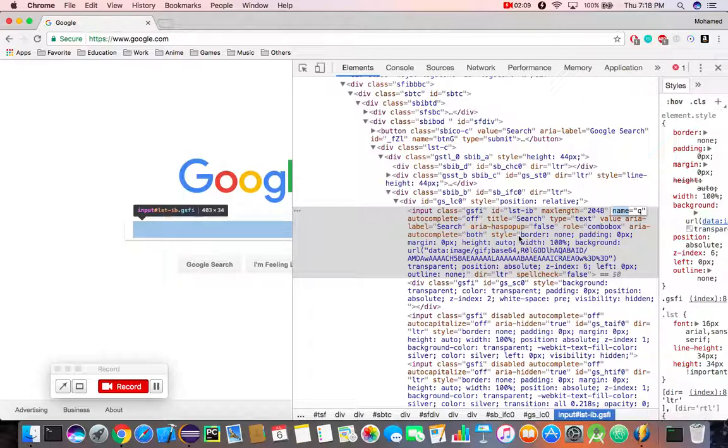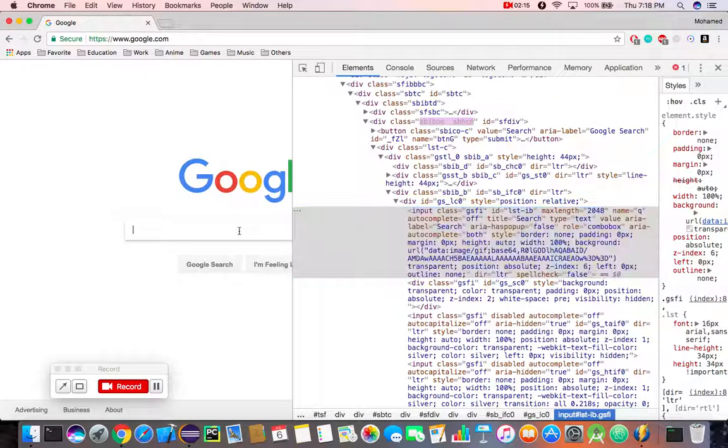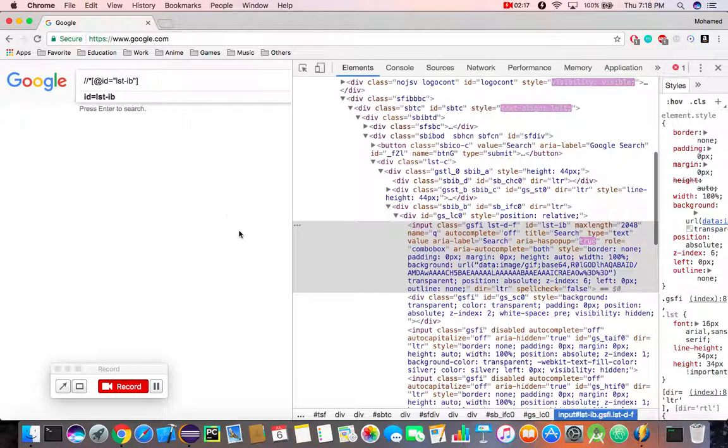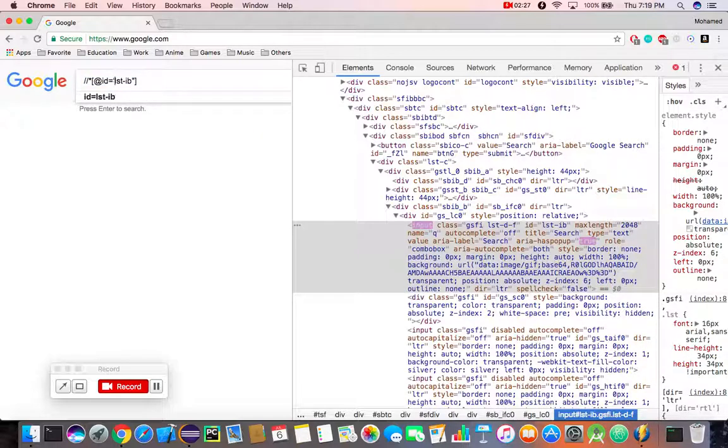So if you just right click and go to copy and then copy XPath, and let me actually just copy it here, this will be the XPath for this particular text. And all you have to do is just change this from a double quotation to a single quotation, and this XPath will actually work.